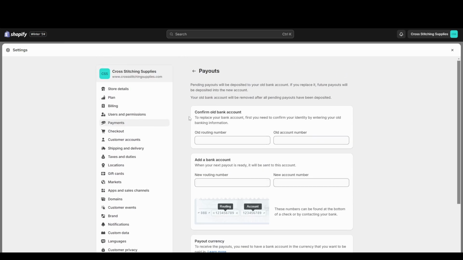And here it is. So you'll actually need to confirm your old bank account in order to change your bank account, because it helps to confirm your identity, and then you would add your new bank account. And it says near the top that your old bank account will be removed after all pending payouts have been deposited. So really, it's easy to change the frequency and where your payouts go to. I know the hardest part usually seems to be figuring out where it is in Shopify's backend.